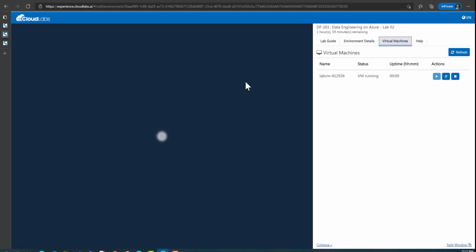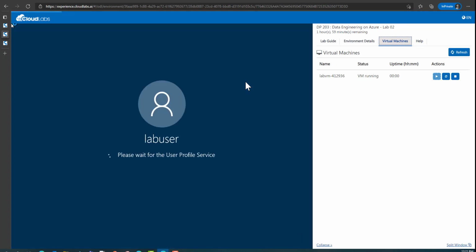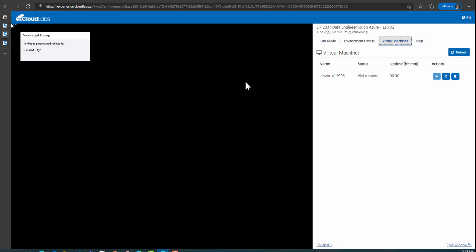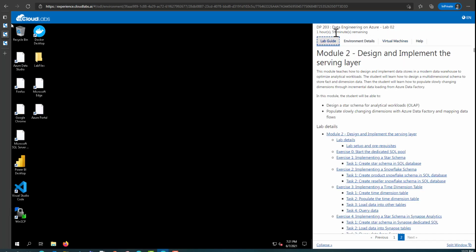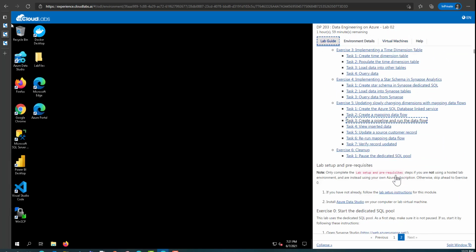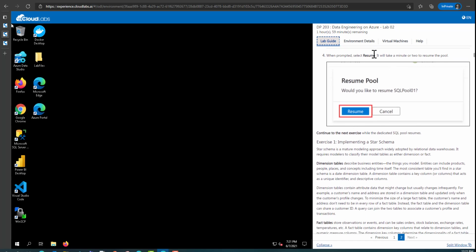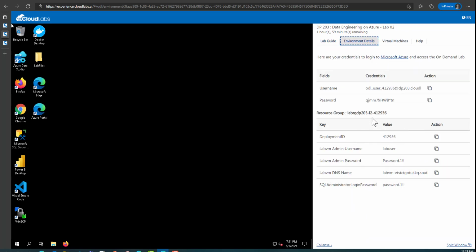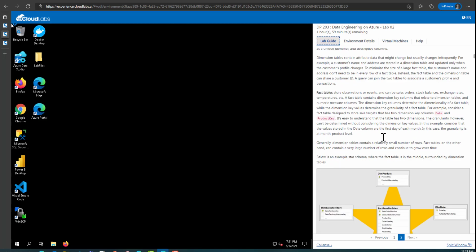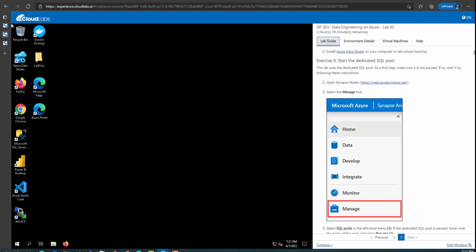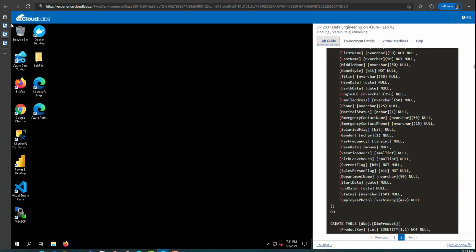Starting, stopping virtual machines or pausing, resuming the SQL pool does not impact your lab progress. So feel free to start, stop, pause, resume as many times as needed. Right now I'm in environment two, and in environment two, it's the same process. We have the lab guide, we have username and password available depending on what is needed for the lab, and the virtual machines available. So I can follow this lab guide to complete module two.